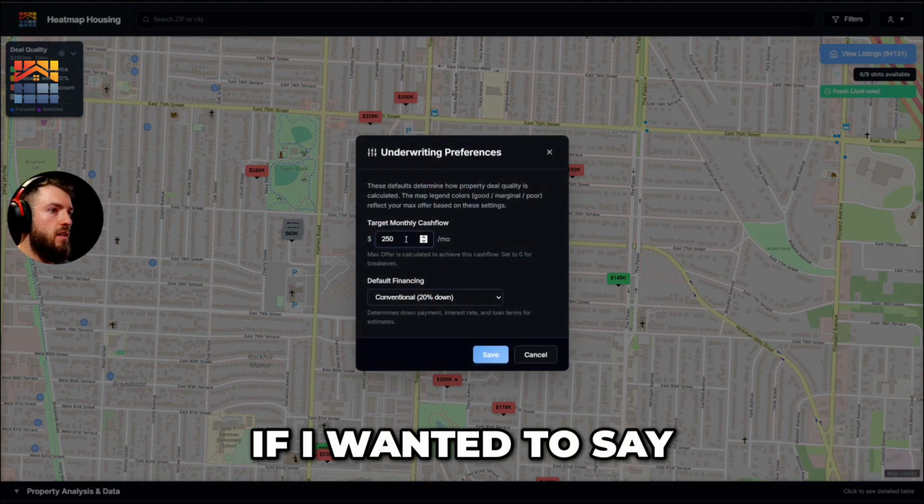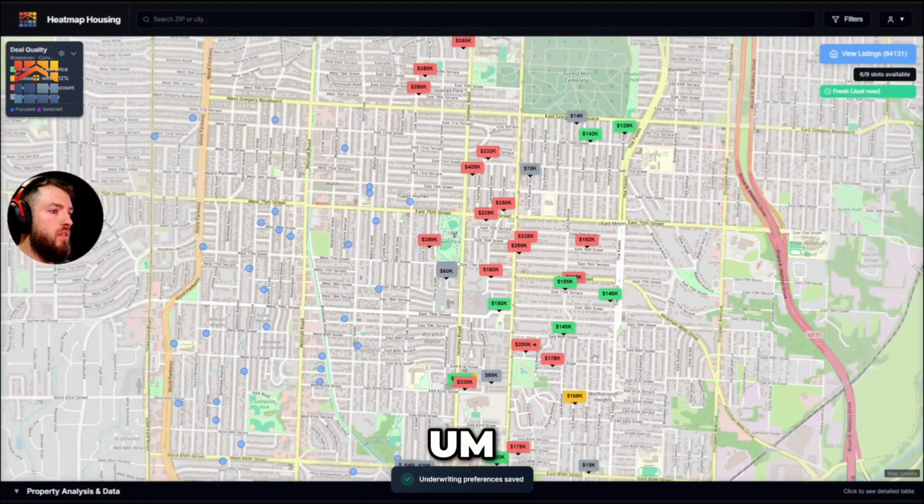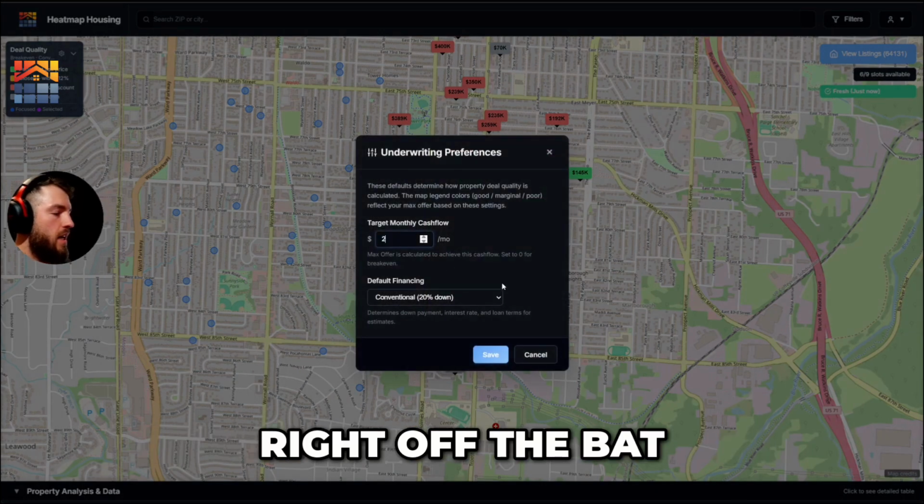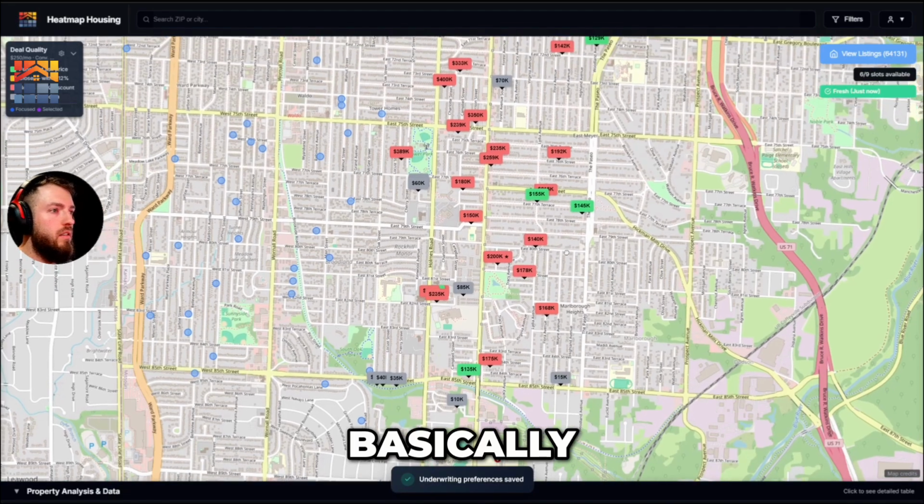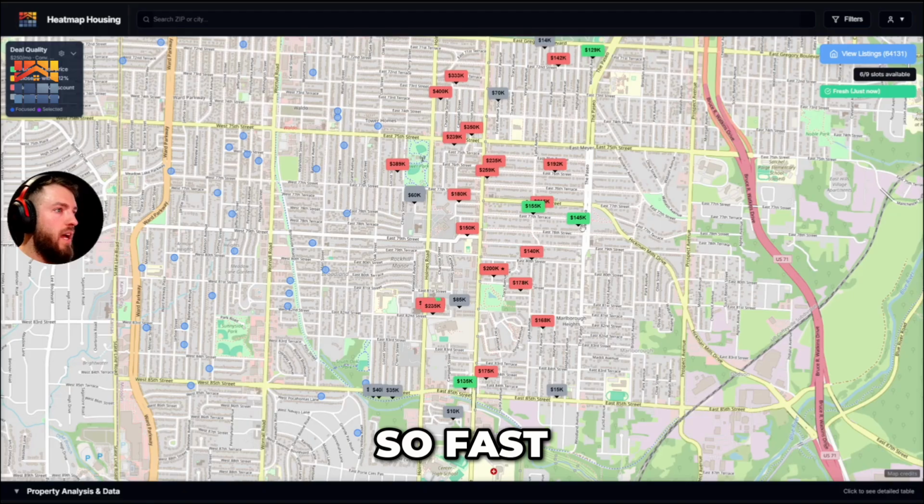Now, if I wanted to say, hey, I'm just looking for break-even deals, then you can see that some of these pins updated. I'm looking for 250 right off the bat. I want some strong cash flowing deals. So you'll see these basically turned red at that point because this is underwriting all of these properties so fast.